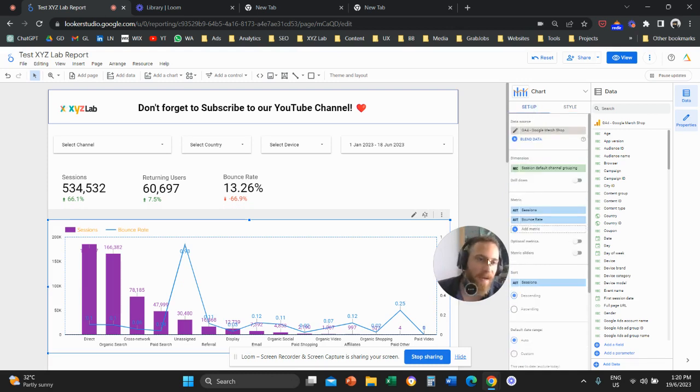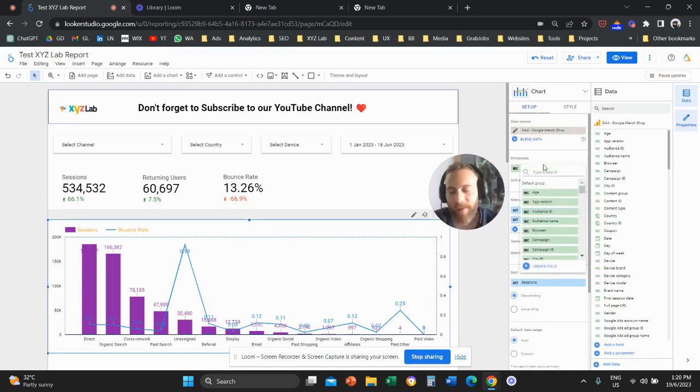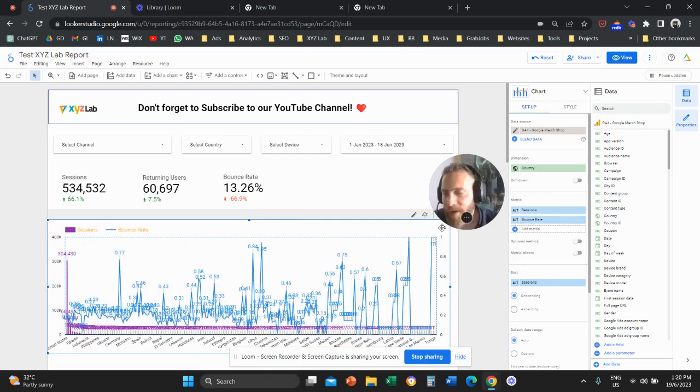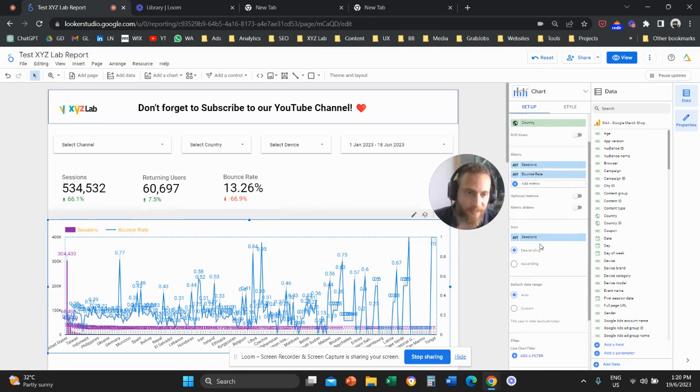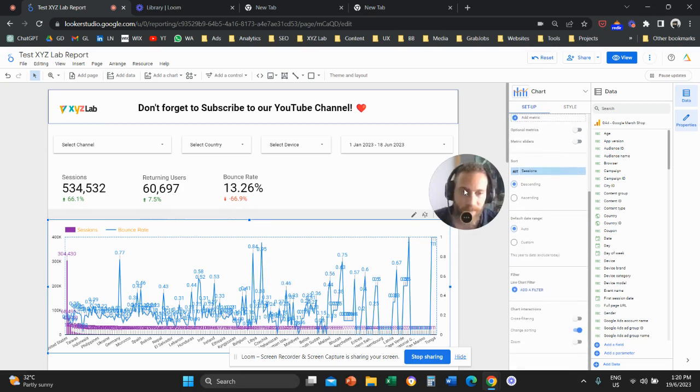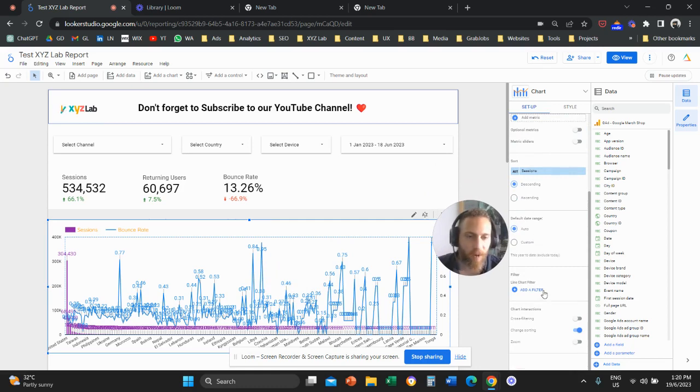Now, in a scenario, for example, let's say we have a combo chart here and we want to look into countries. And obviously we have a lot of countries, hundreds of them. And in this case, we see that because we have hundreds of countries, this chart looks very ugly. So what I normally do in this case is I add a filter. So I scroll down under the setup column and I add a filter.